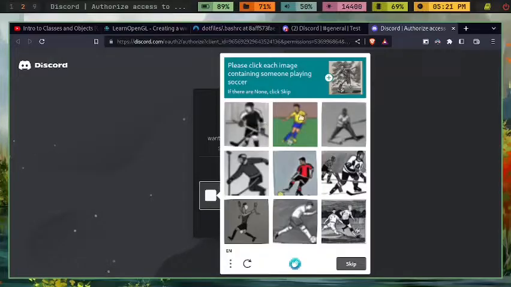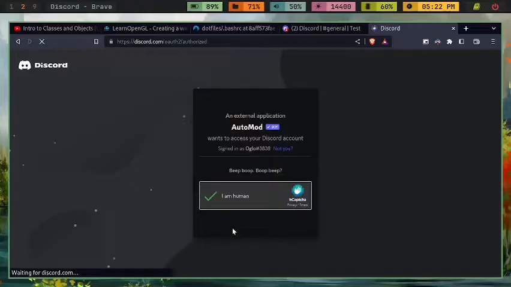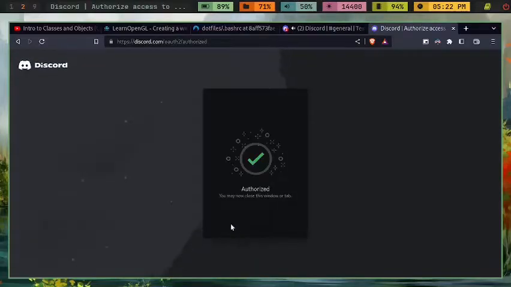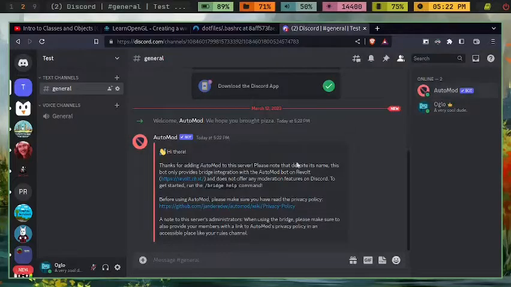CAPTCHA. Oh my gosh, no, it's this one. I am terrible at this one. So I have to click every image with soccer. Okay. So now it's authorized and it's in the server.